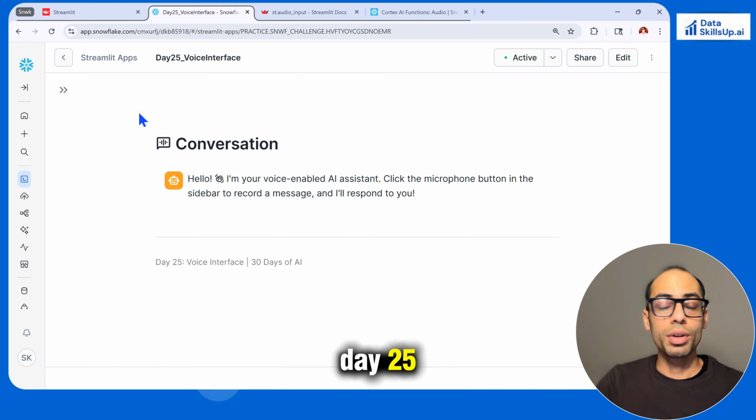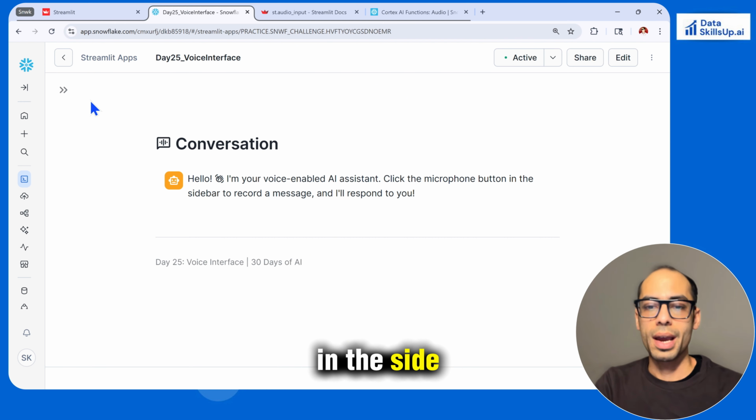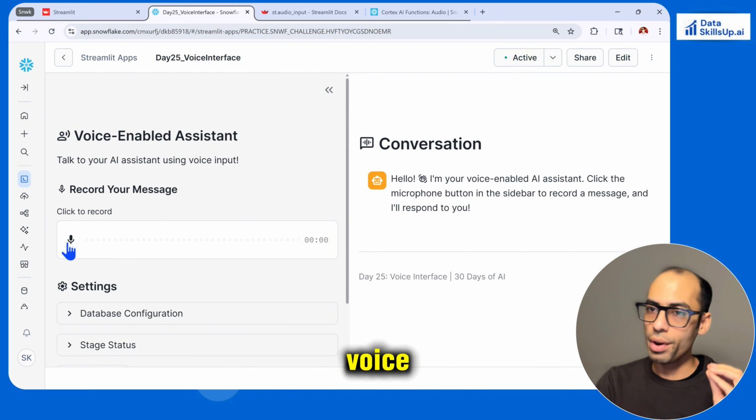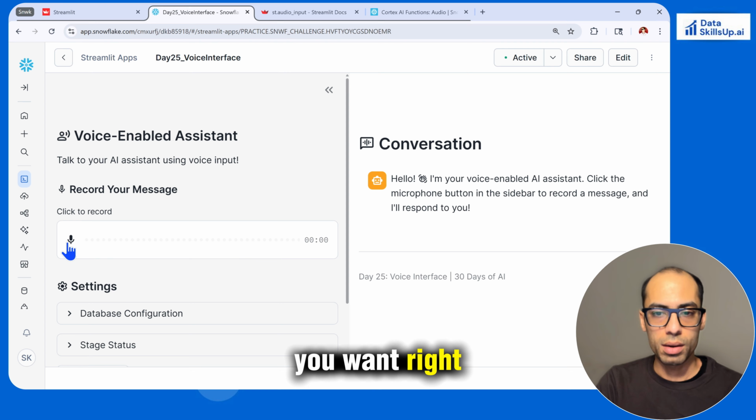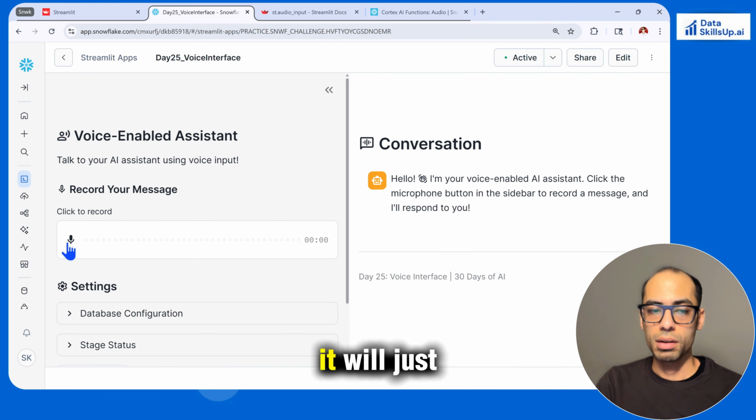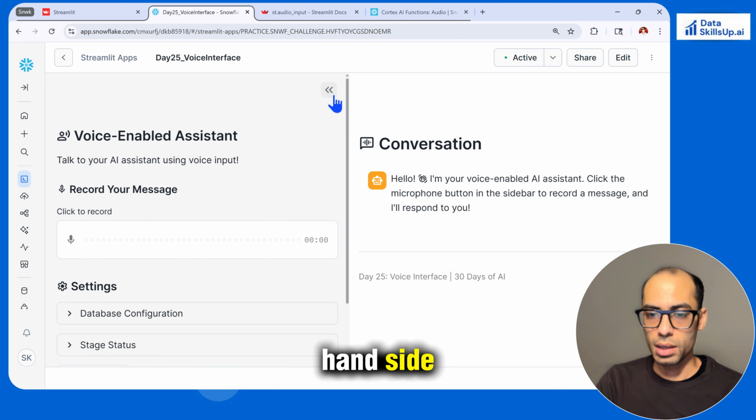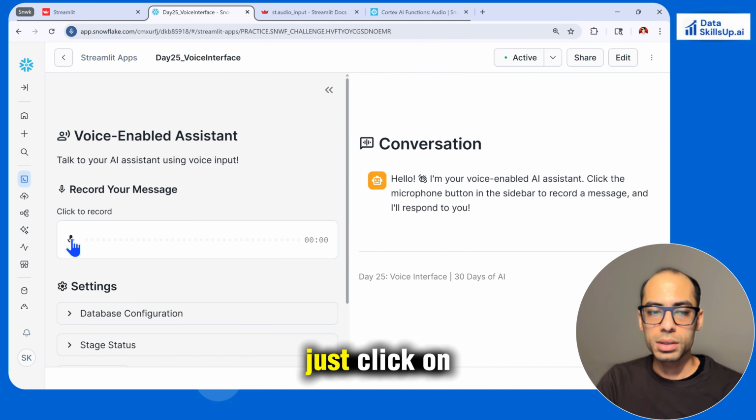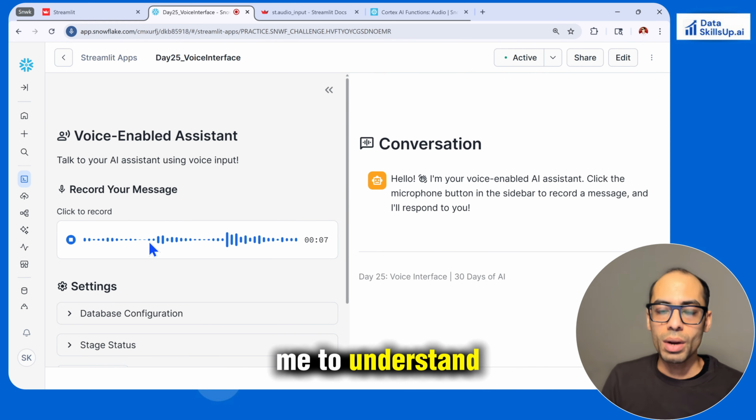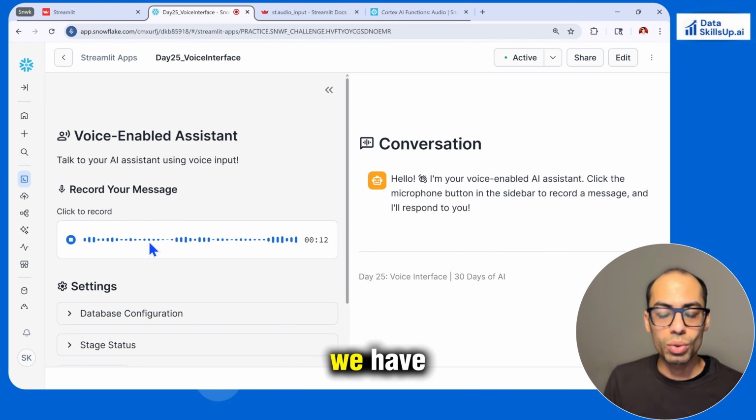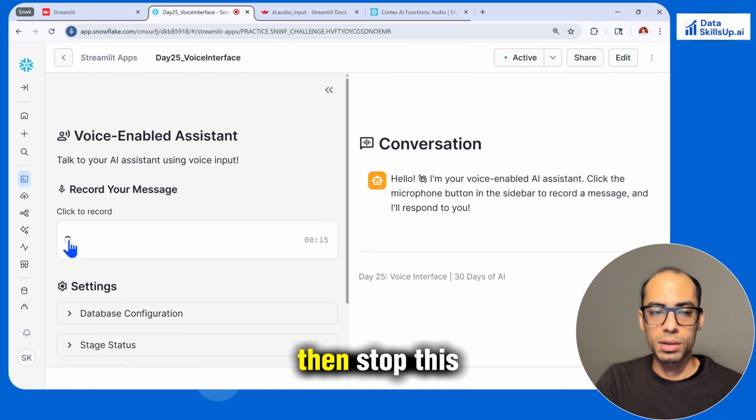So this is day 25 voice interface. This is what we are going to do today. In the sidebar, we can see all the settings. You have to record your voice, say what you want, instead of typing, and it will convert that and you will see the response on the right hand side. So how can you do that? Just click on this. Can you help me to understand what are the different types of Streamlit methods we have? Then stop this, okay?